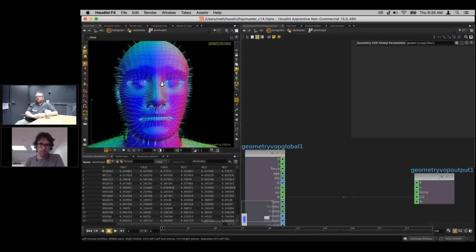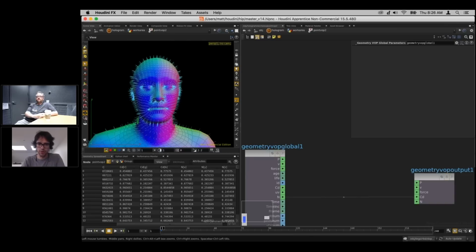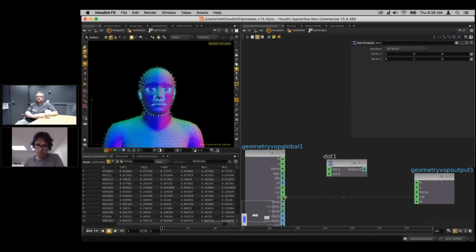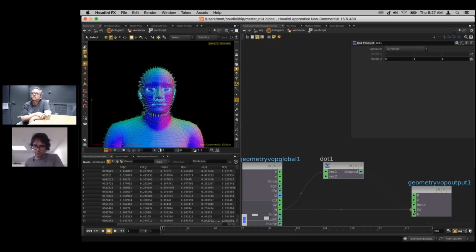So what we're going to do here is put down a dot product. We're going to use the normal as one input. And the vector that we're going to compare it to is already defined for us handily, which is 0, 1, 0. So basically comparing against a vector which points straight up. So if we connect that directly to CD, and I'll turn off normal display, we get this.